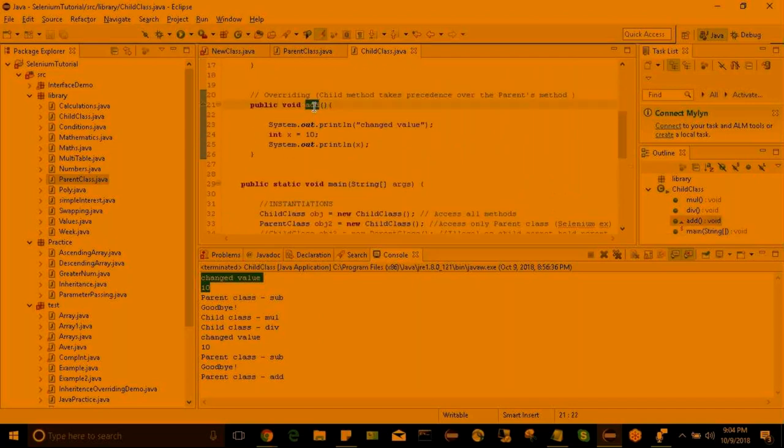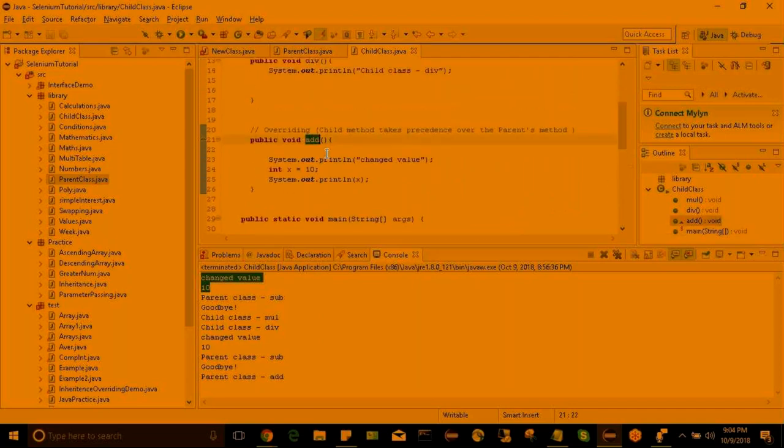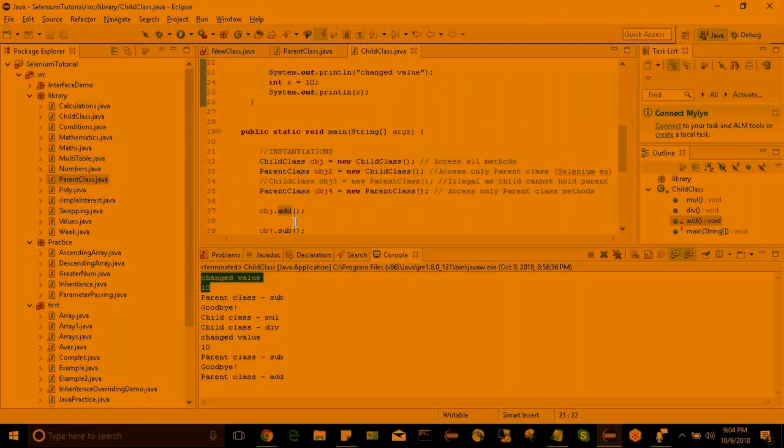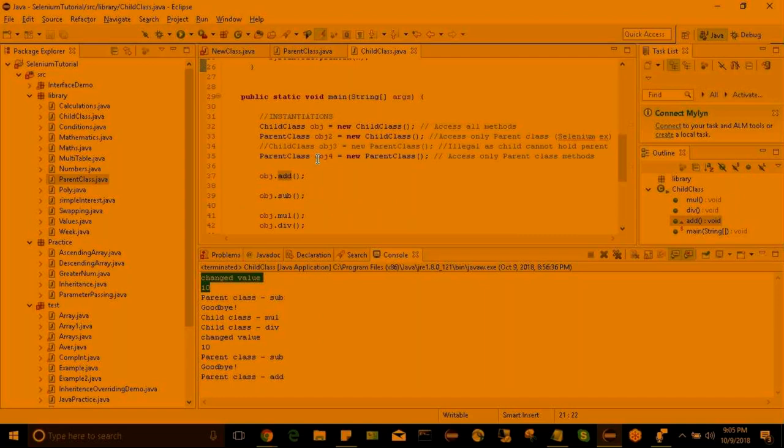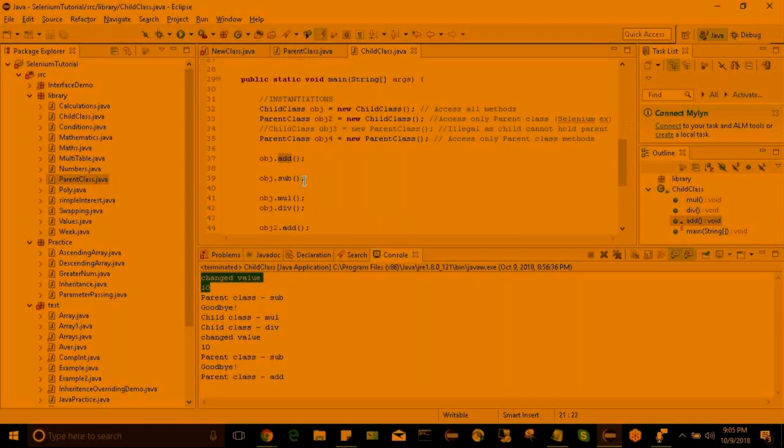So this add will be there in child class 2 also. If I call this add from child class 2, it's going to refer only to child class 2, nothing to do with child class 1. So it's always between child and parent, not siblings. So if you are clear about that, is it clear? Yes. Thank you so much. Yeah sure.